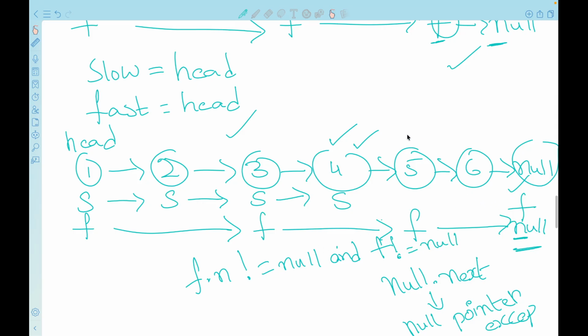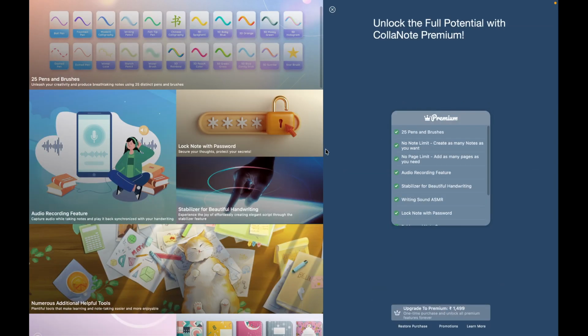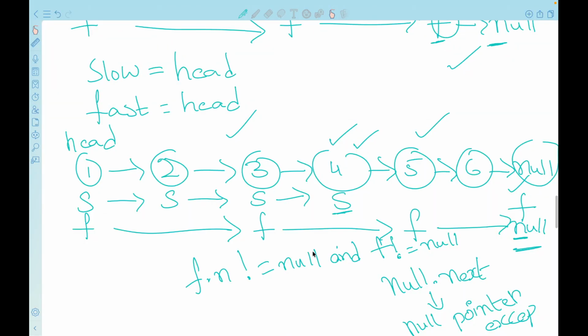For this even length linked list, what happens finally? After the fast pointer reaches here, the slow pointer is exactly pointing to the second middle node in the linked list, right? In that scenario, what happens? It goes for checking this one, so we are going to get the error.